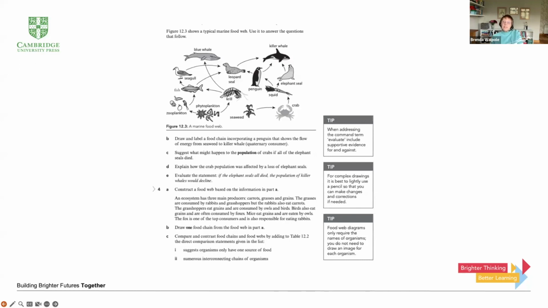And here, some tips. When addressing command terms, evaluate, include supporting evidence. Another tip, for complex drawings, draw in pencil first. And food web diagrams only require the names of the organisms. You don't have to draw each organism. While we're talking about names of organisms, I don't know whether you've noticed, but the IB does not have any requirement for students to remember the Latin specific names of organisms. They're very happy for the common name to be used in exams and so on.